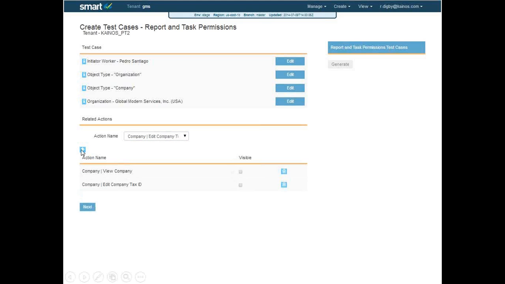Does he have the ability to edit that particular company's tax ID? Does he have the ability to create ad hoc bank transactions? And finally, does he have the ability to create a requisition for that particular organization?